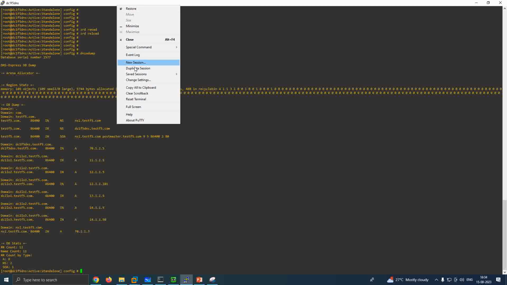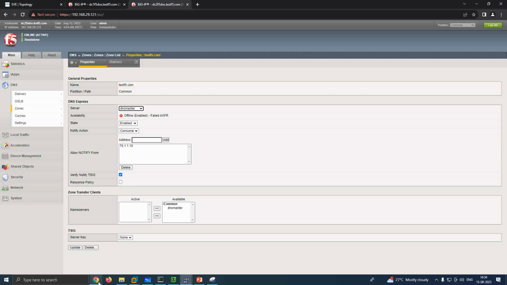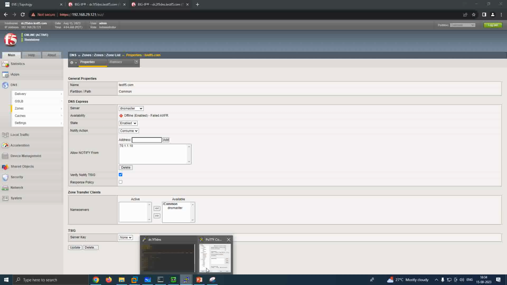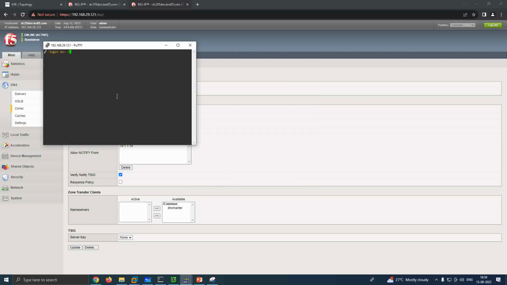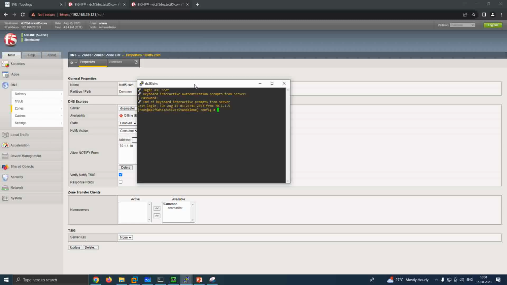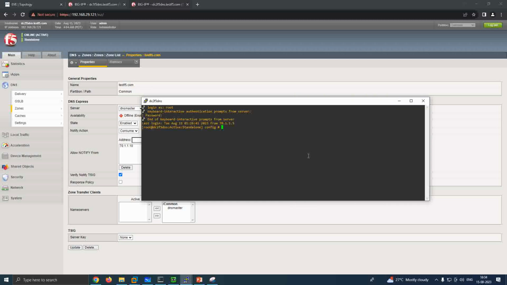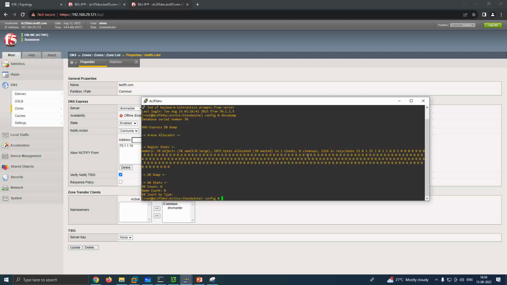Let me log into the CLI of this box, learner, on the DNS2. Let's do the DNS dump. Okay, nothing is received actually.